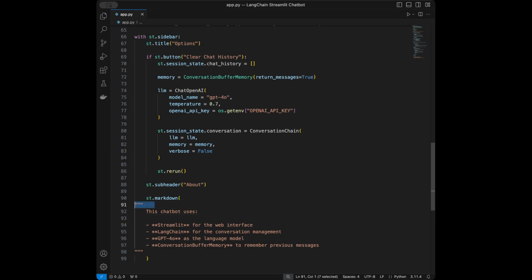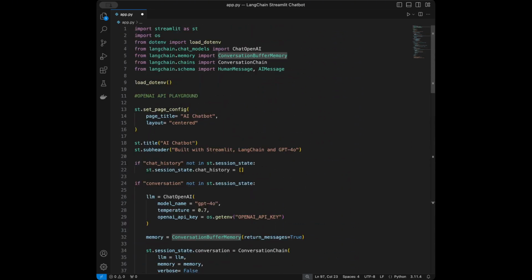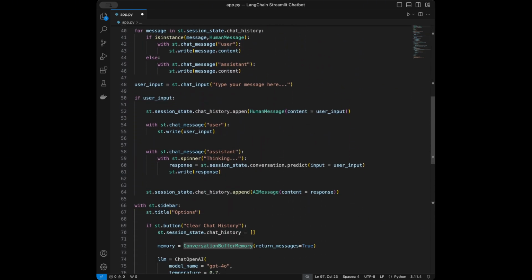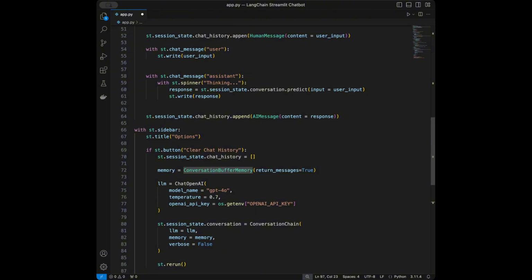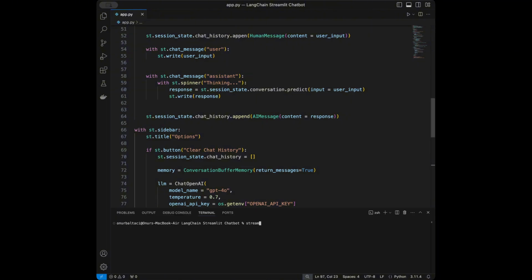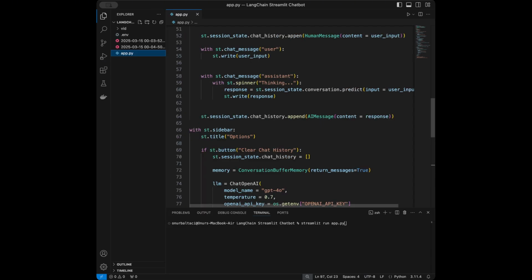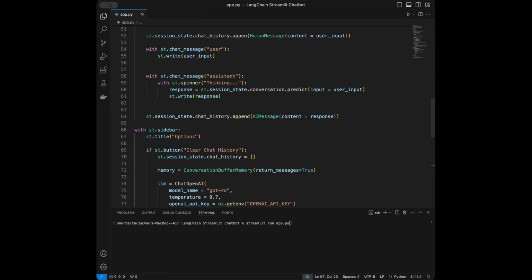So let's try our app. Then I'm going to summarize this entire code from the start. So for running our app, we are going to save this file at the first place. Next, we are going to type streamlit run app.py, your file name in here. If you name your file differently, you need to write the file name.